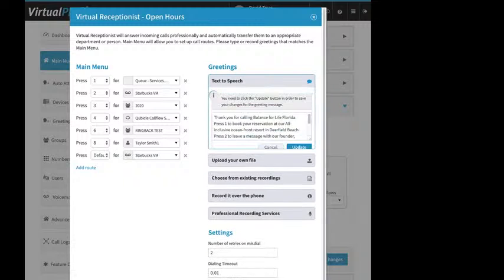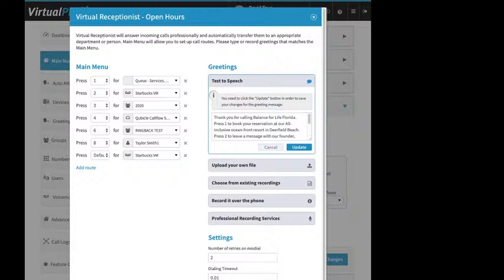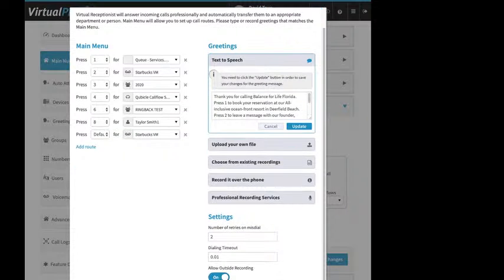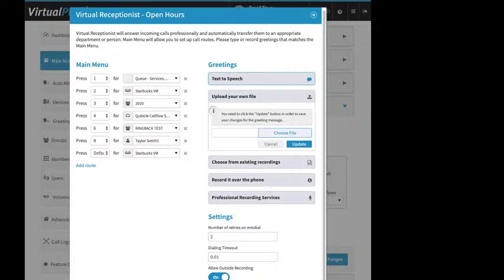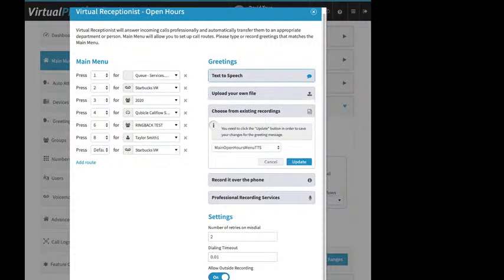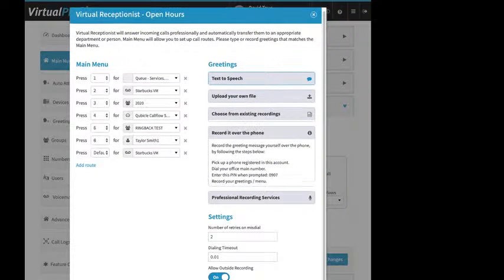Over here on the right, the greeting options. Text-to-speech, you just type in a greeting, you click update, you would click on save, and then save changes over on the incoming call handling. It's the computerized or robotic voice. You can upload your own file, again, .wav, .mp3, recorded in mono under 1 megabyte. You can choose from existing recording. Again, this is a pull down, but anything you already have on the account, you can choose from. You can record it over the phone.